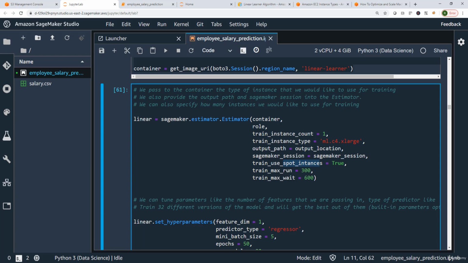So what I'm saying here is, go ahead and train using the spot instance, set that to true, because the default is false. And I'm going to say train maximum run equals 300, and this is simply the timeout in seconds for the training. And I'm going to say, please go ahead and wait, so train maximum wait. That will be the time that I will wait until the spot instance is available. After that, I'm just going to give up and just use what I have, and that will be 600 seconds. Okay, so let's go ahead and actually train it again.